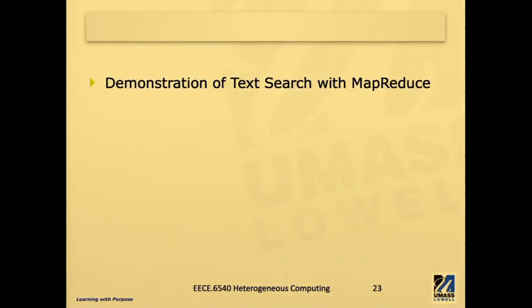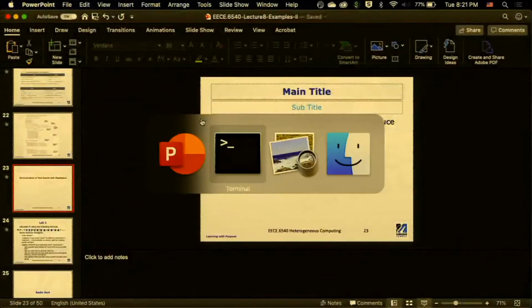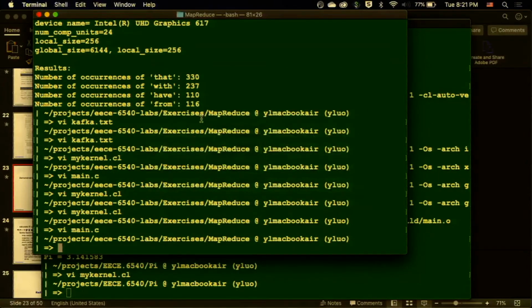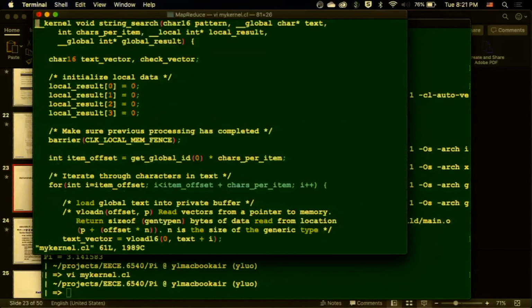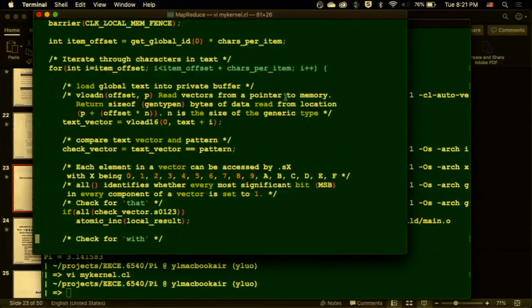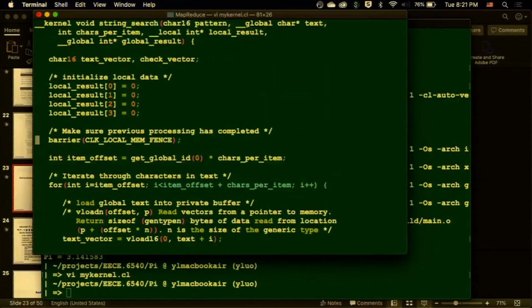All right, so I'm going to go quickly to the actual program. This is, in fact, one of the exercises on the GitHub repository. If you have the repository on your machine or on Intel Dev Cloud, you can see the same thing. And we can see what we have in the kernel function. So let me go back a little bit. This is the same thing that we explained.